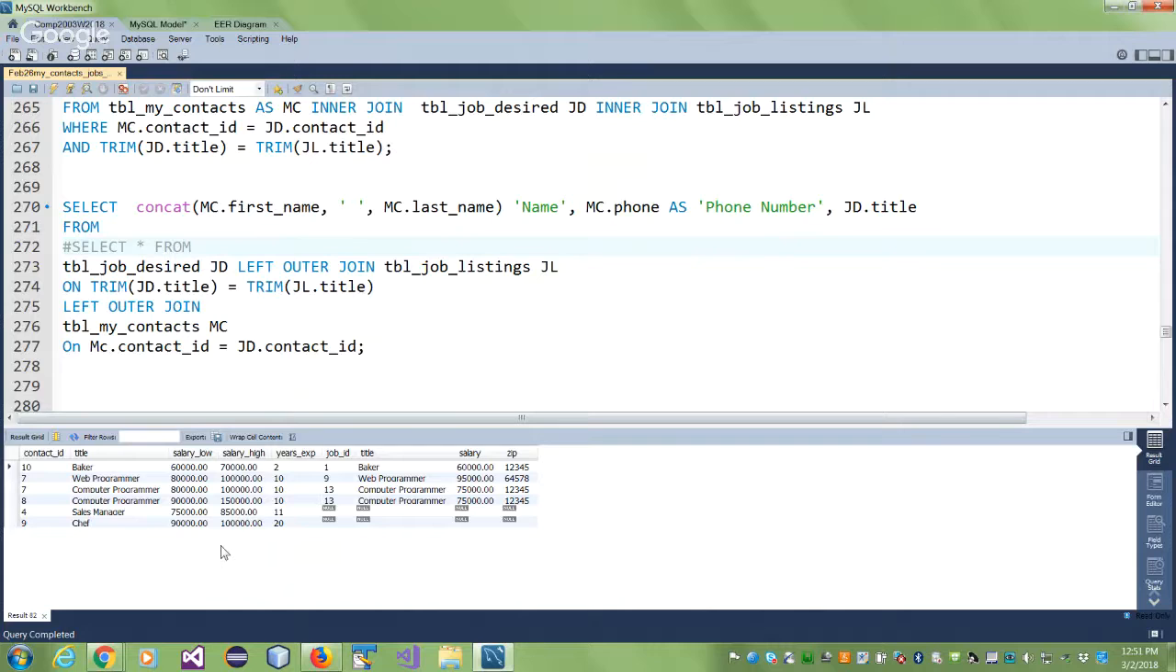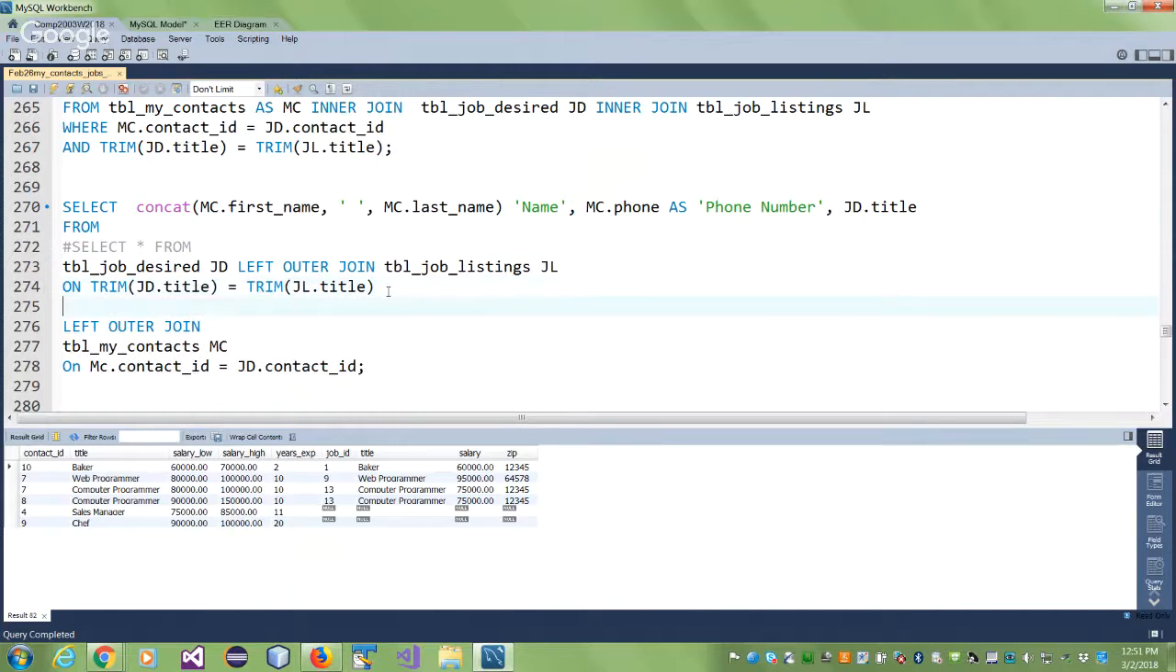It says, okay, now from here, I want to do a left outer join with MC on the contact ID. So contact ID, but not these two. 4 and 9 have not to be included. So what should you do? You should add a condition here. You should say on and add where. You don't want these ones, these null ones. And whose job ID is this? This is the job ID of job listings.